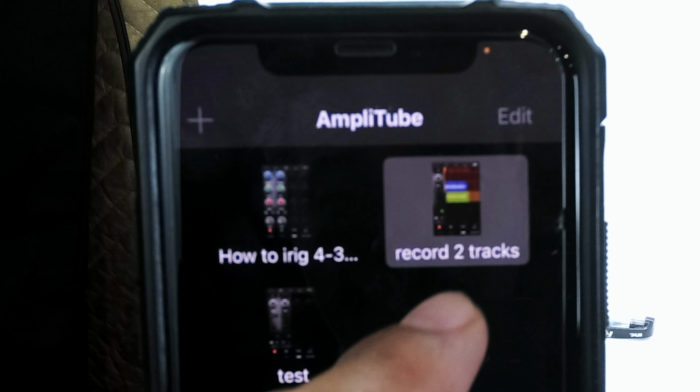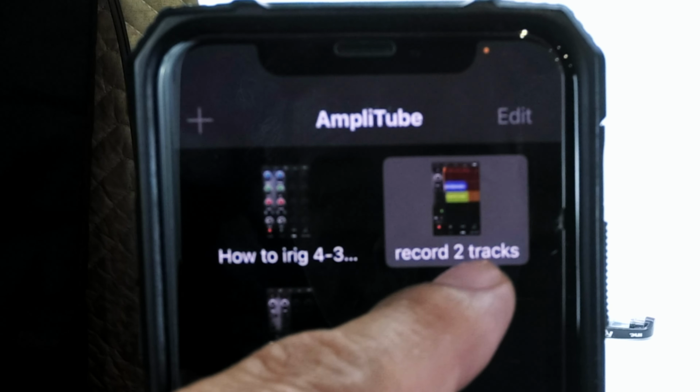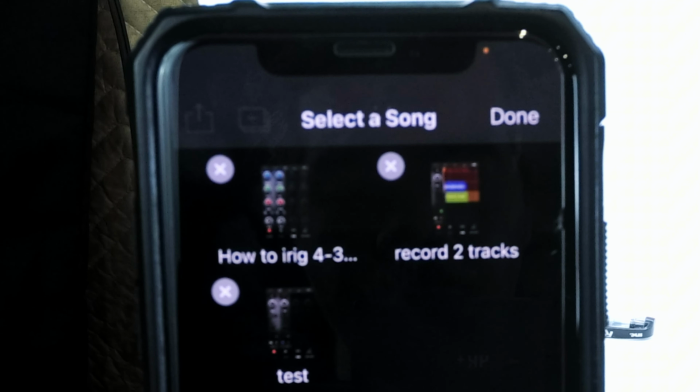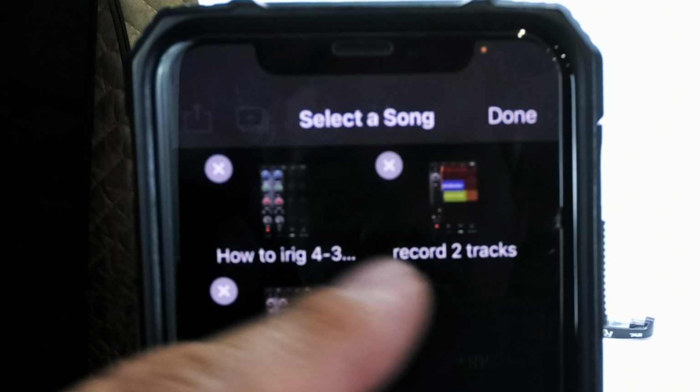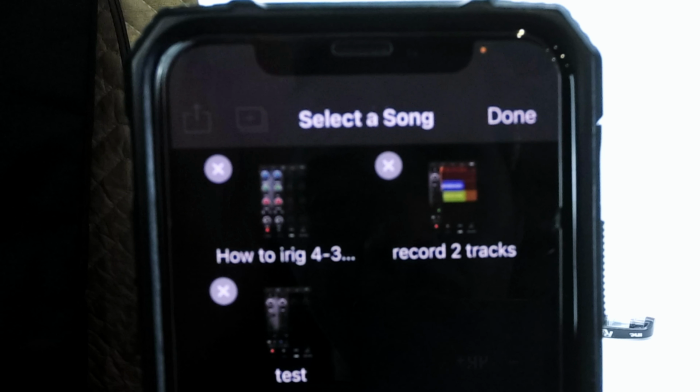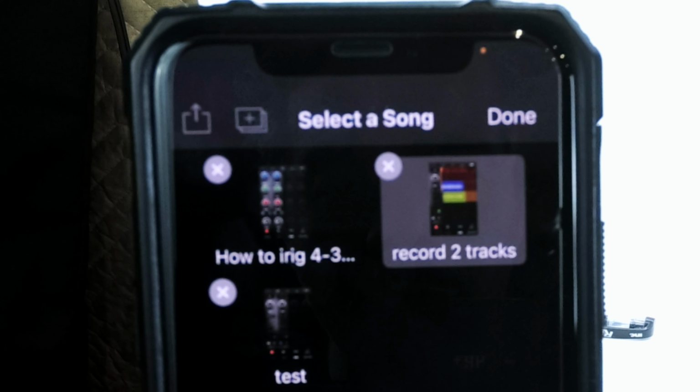We just recorded. We want to make sure that's what's picked. So that's record 2 tracks. And we're going to hit the edit button right there. So let's hit edit. Okay, from edit, it's going to ask you to pick what you want to export. So we're going to do that one.